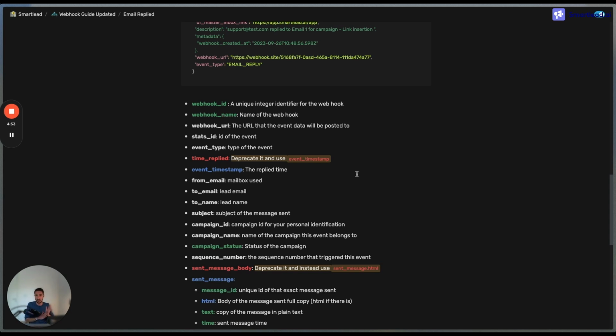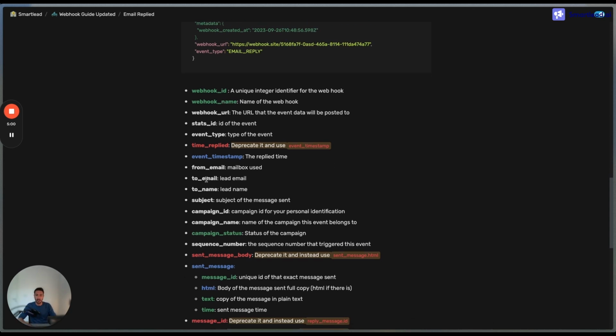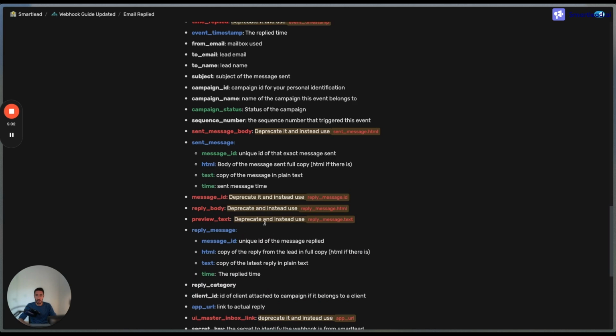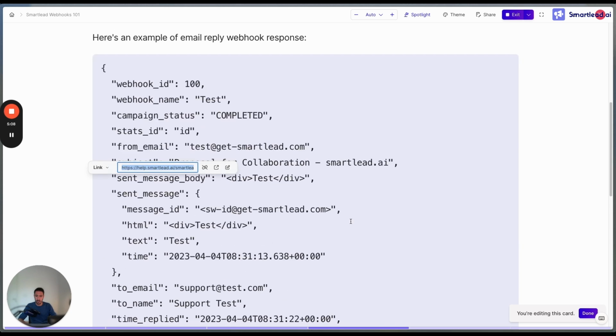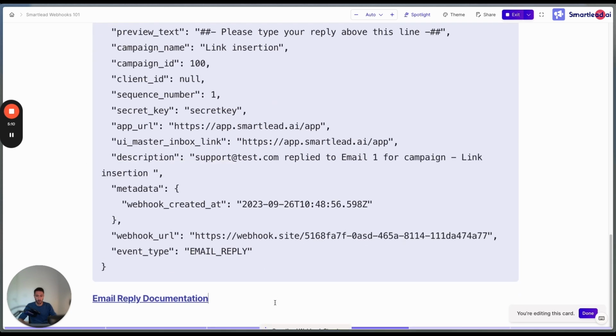So you can get a better understanding of what each of the different keys mean, and how you can use that within your actual automation itself. So let's come back over here and let's go forward with this.